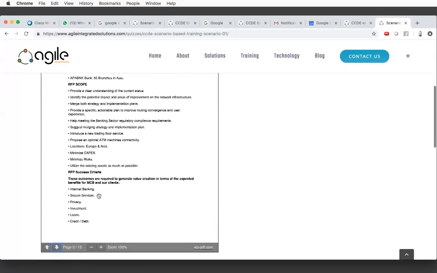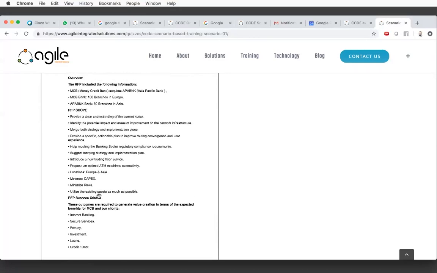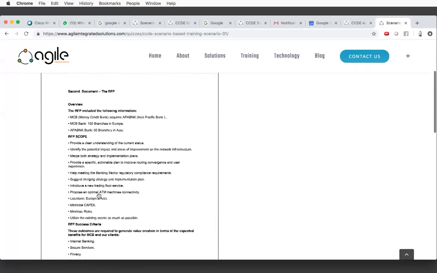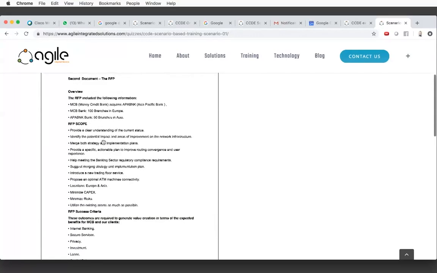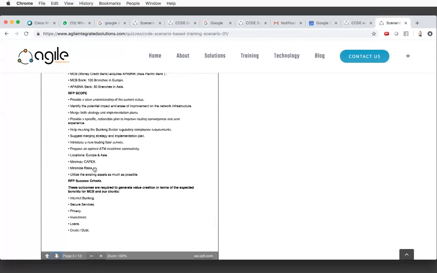So instead of presenting the documents separately, we had to put them in one PDF file with empty pages in the middle. So here, this is the RFP. What does it include? Information about the two banks.